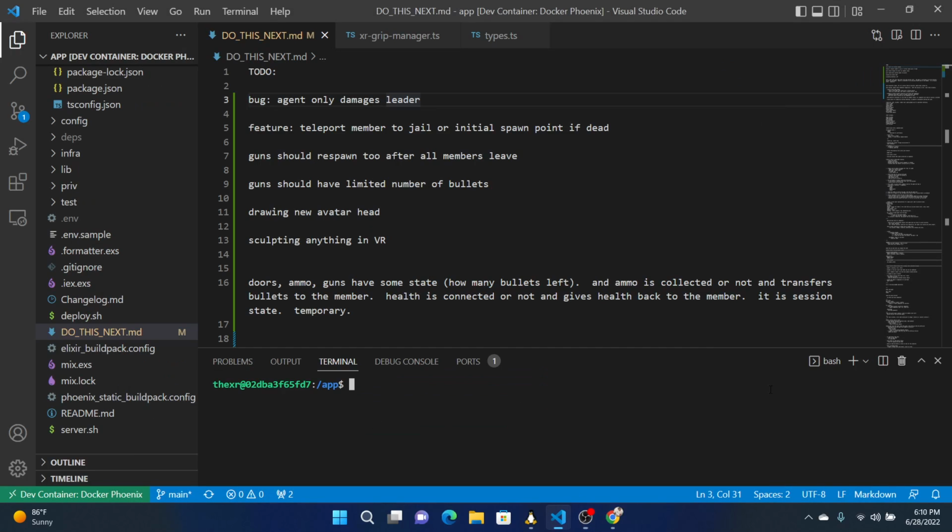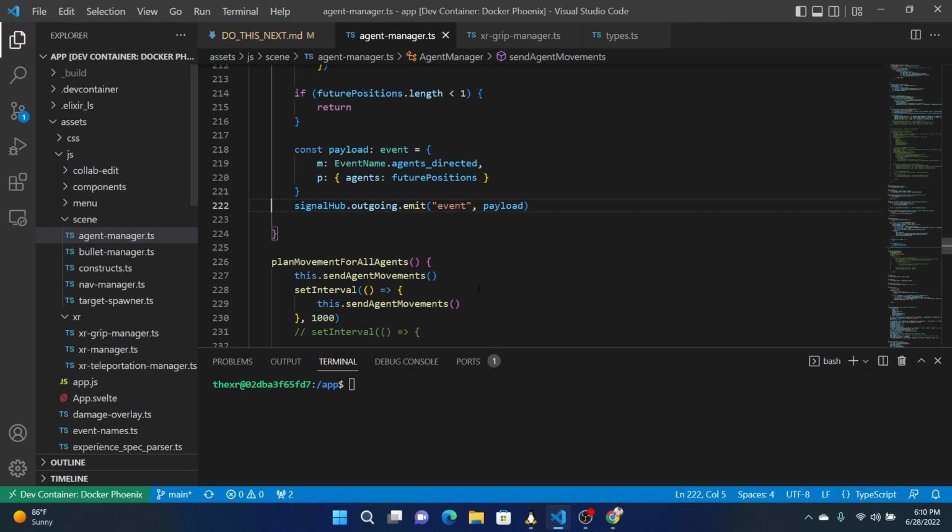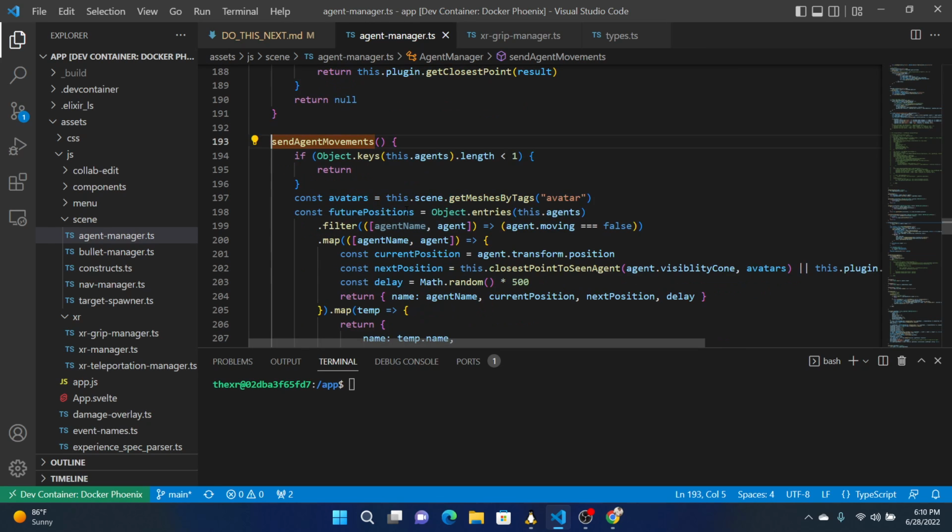In the last video, we worked on the feature where the agent can navigate toward the member and cause damage, but it only works when you're the leader. Let's investigate why that happens. So we have an agent manager who is calculating everyone's movements. This is actually only happening on the leader. Then it's sending agent movements.